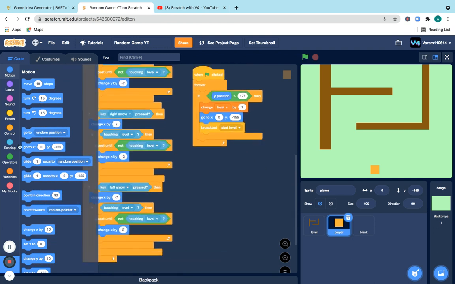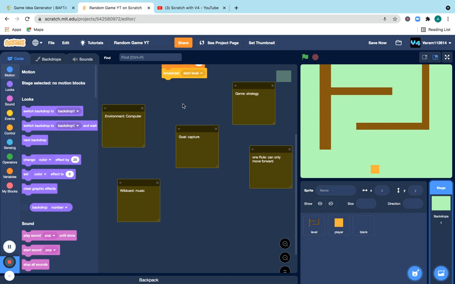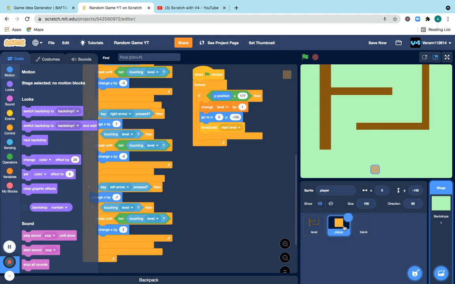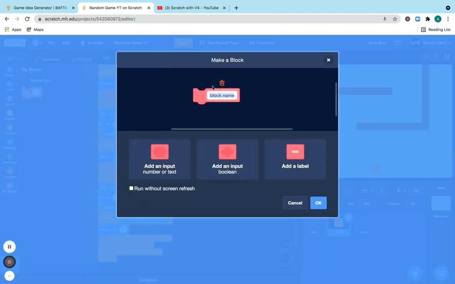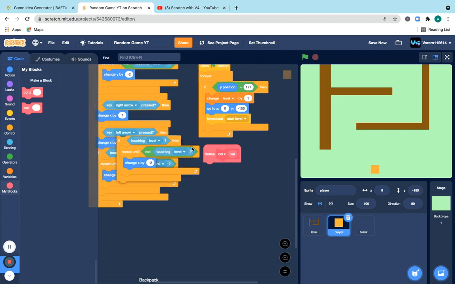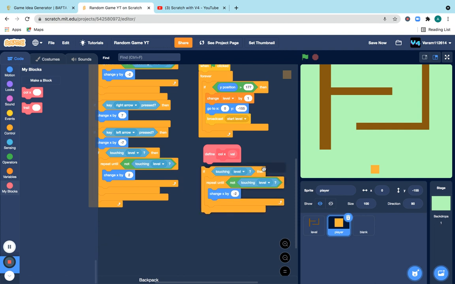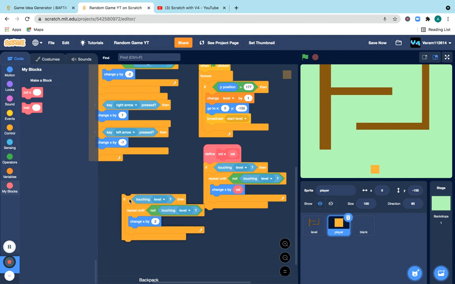So, for one thing, let's fix the collisions. Since this Game Idea Generator got reset, I put in all of the things that we should need inside. That's the only thing I did off camera. So, we need blocks, and make a block called col x, and then add an input called val. Run without screen refresh and OK. Now drag the if touching level script inside the if key right arrow pressed, and then instead of changing x by -2, change x by val, and then delete that script for the left arrow.